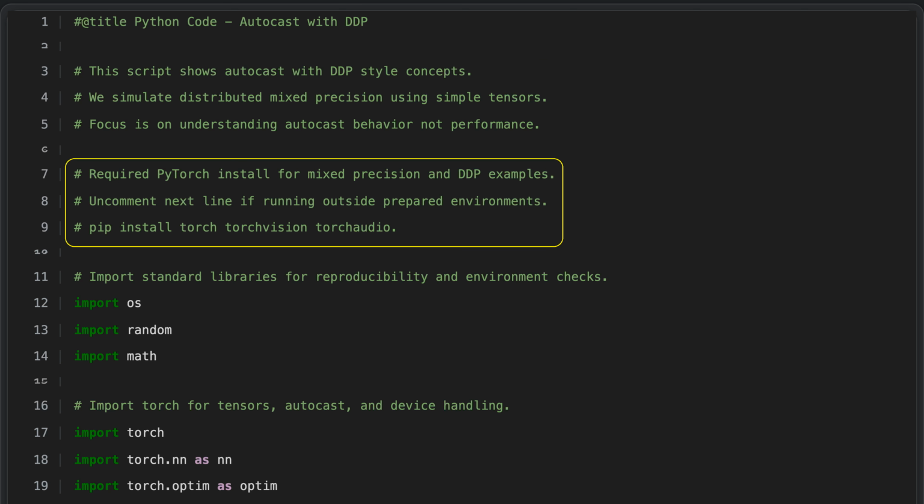This part of the code reminds you that PyTorch must be installed to run mixed precision and distributed data parallel examples. If you are using the script outside a prepared environment, you may need to enable the installation command. Doing so makes sure that PyTorch and its related libraries for vision and audio are available. With these components installed, the script can execute correctly.